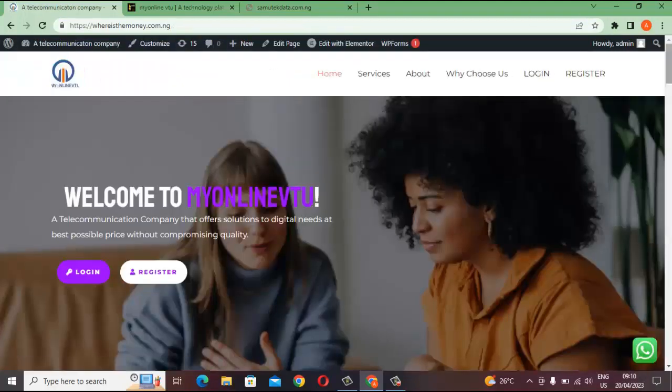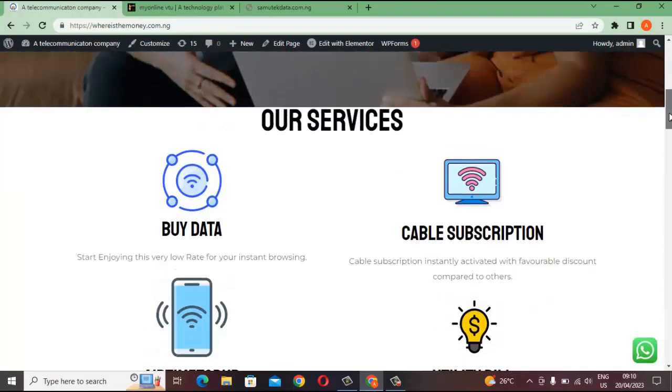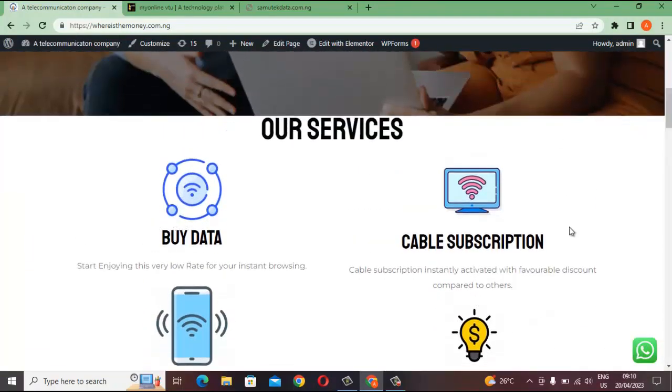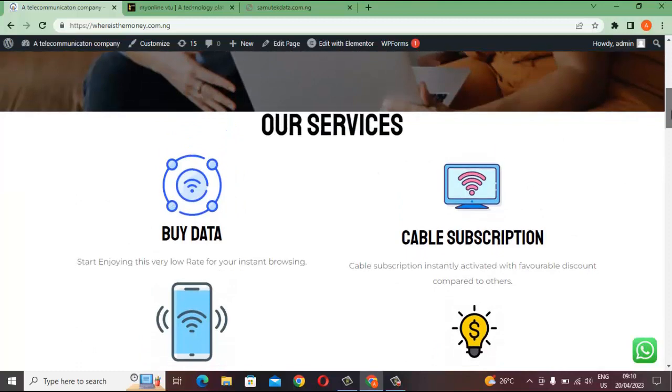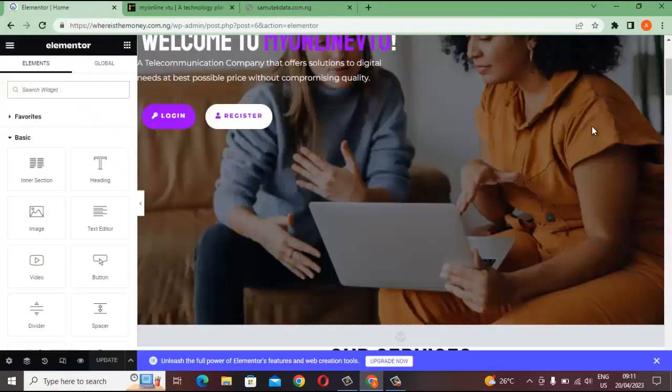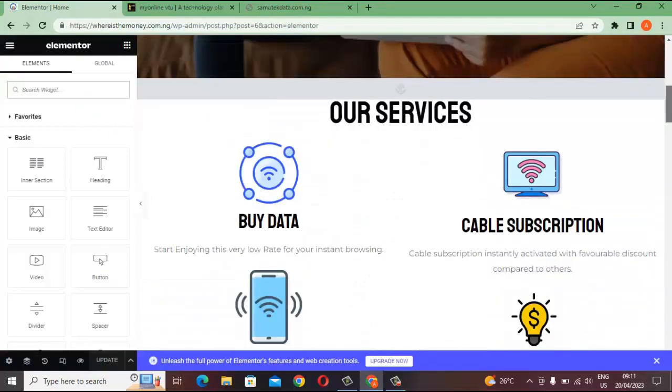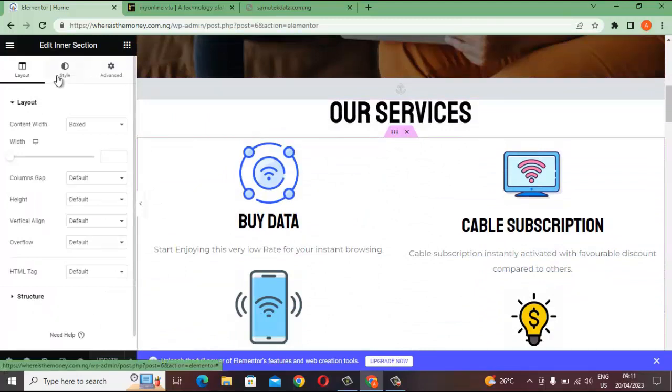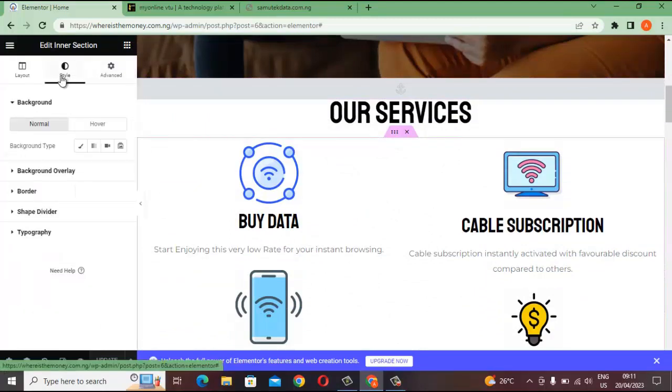You can scroll down. Do you see this icon here? This image rather. We would like to put a background color to it to beautify it. Click on edit with Elementor. Then scroll down. Click on the whole section. Can you see? Then let's go to style. Do you see background there? Do you see it? So just click on this icon.